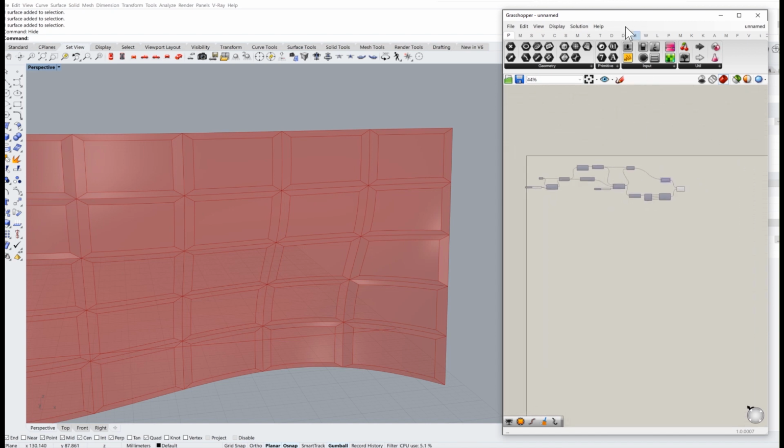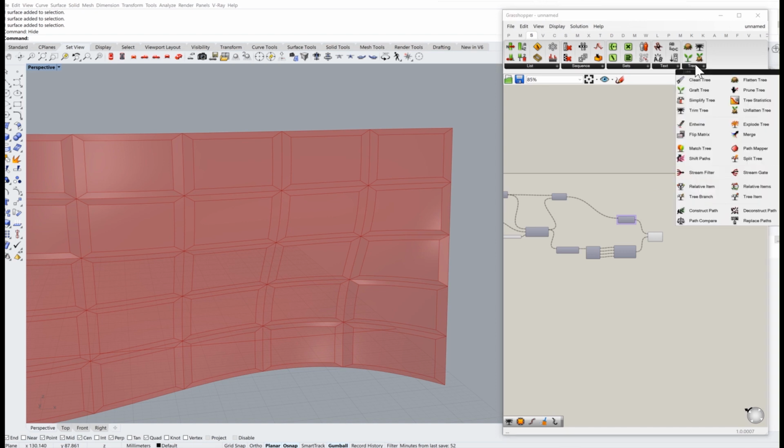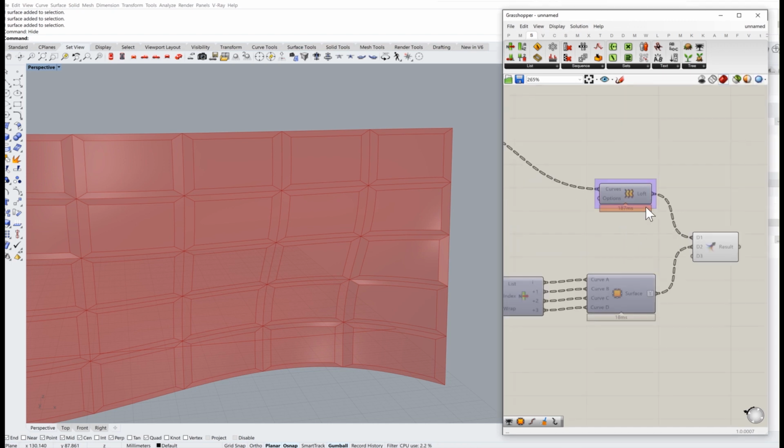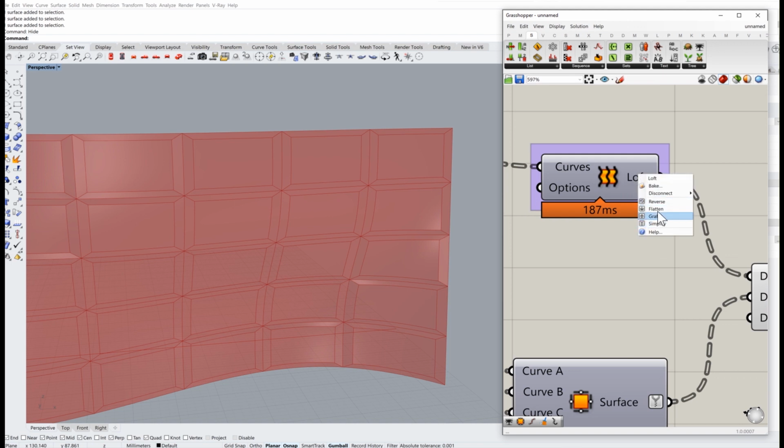That's about it. There are quite a few sets. So there are quite a few tools on how to deal with data trees right here, and it's under sets tree. So all of the tools dealing with data trees are here. There are, let's see, clean tree, graft tree, simplify tree, and flatten tree. These four are also located here.